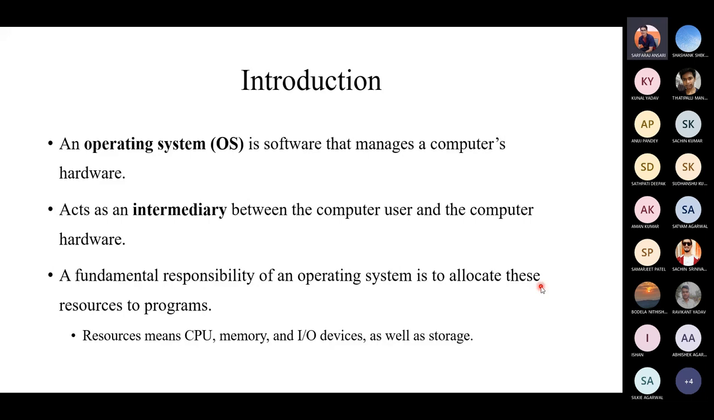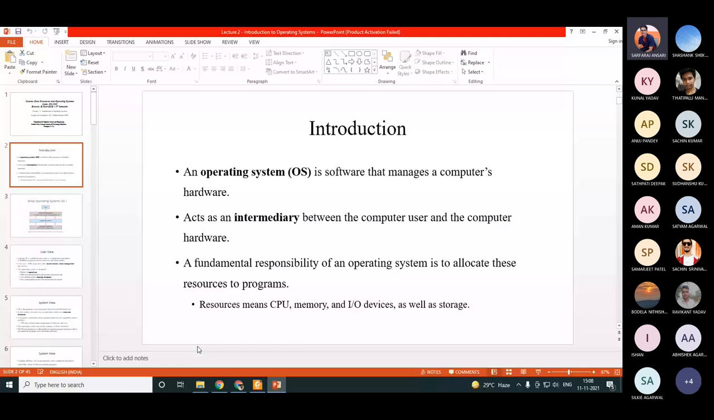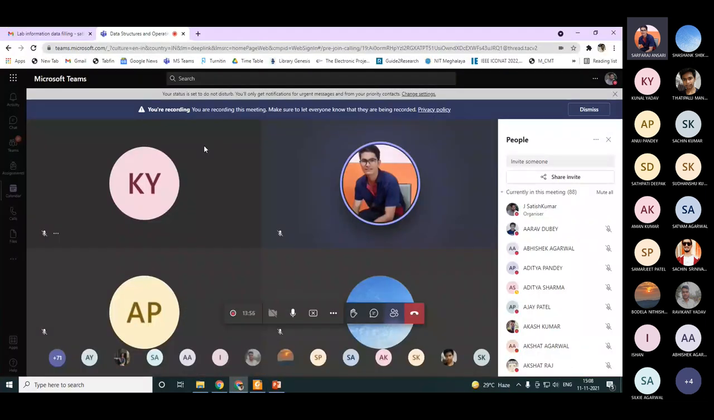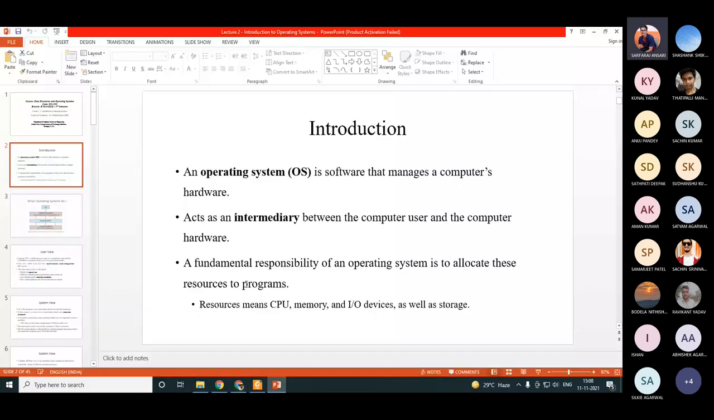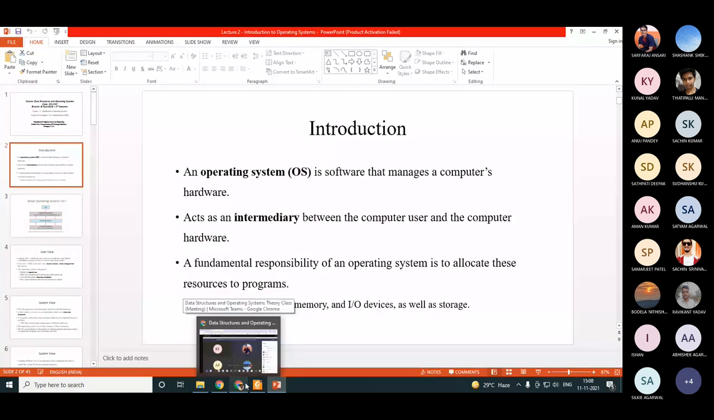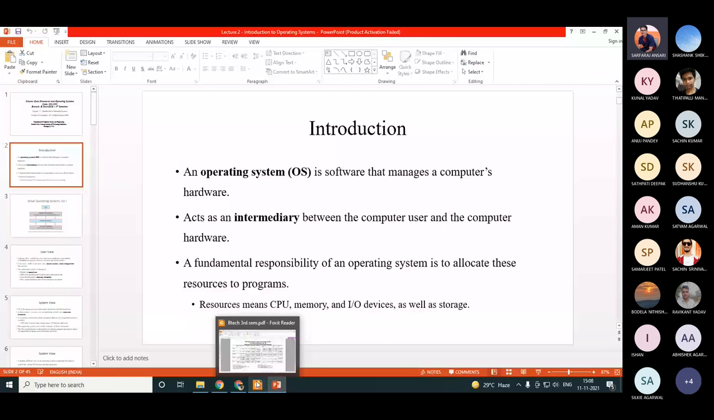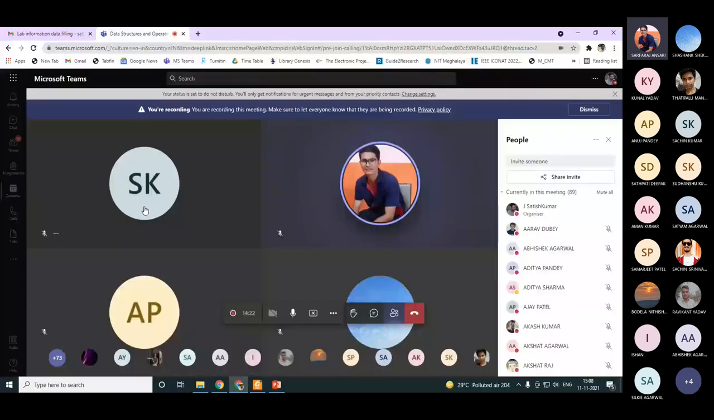For example, you can see my screen, right? This is a browser I am using to log in to MS Teams for taking the class, and I'm using a PowerPoint presentation. These are all application software. When I click on full screen, or press escape and move to another screen like the browser, the monitor displays what I'm trying to do using my input actions, with the keyboard or mouse. I'm doing something with my mouse, giving some instructions.